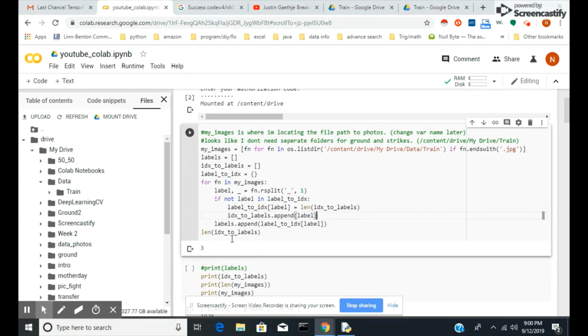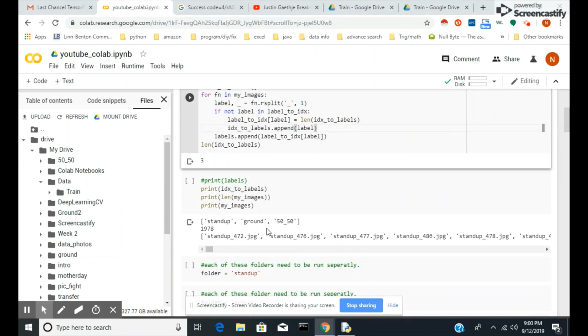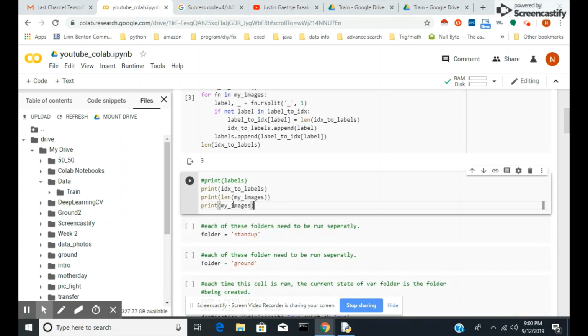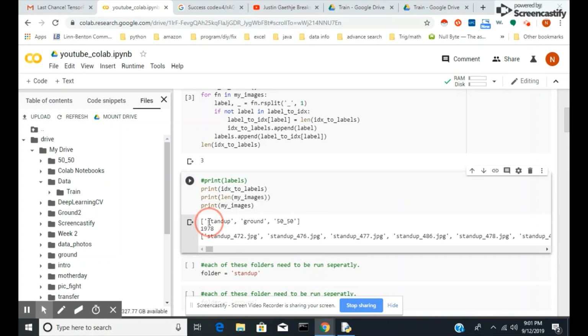you will see that it says 3. What it's saying is that in my data set, there are 3 different categories. And as you can see here, these 3 categories are stand up, ground, 50-50. The length of my images is 1978, which means that's how many photos there are in my training data set. And then this just shows you the array with all of them, all the names.